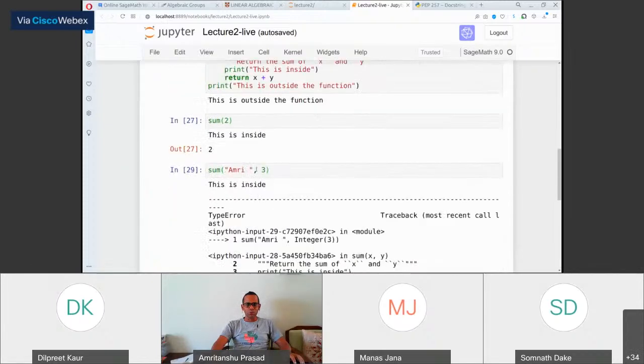But sometimes you can do two different data types. Suppose instead of Amri, I put 2.15. So now this second argument is going to be an integer, and the first one is going to be a floating point number.